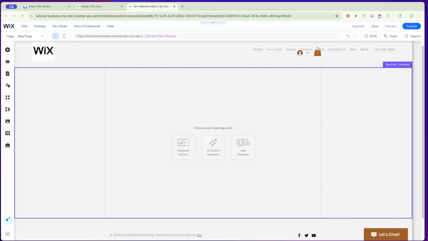Now, navigate to the website section editor where you'll be making changes. This is where you can customize the look and feel of specific areas of your site. For example, your homepage, an about page, or any other section. Take a moment to locate the section you want to enhance with a video background.